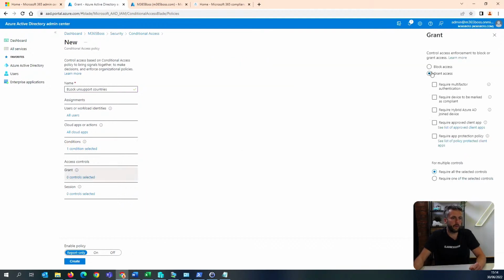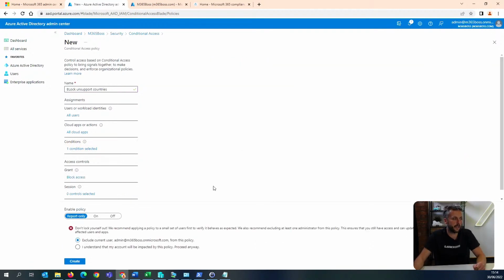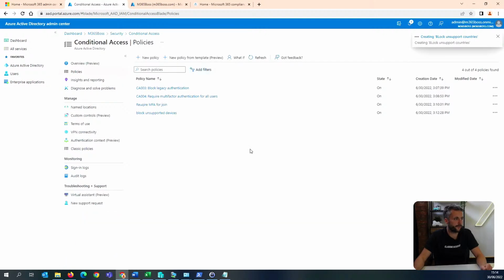So our grant control here will obviously be block, and you can see, don't lock yourself out. Obviously, Microsoft must have had lots of lock-outs previously, so it gives you a warning. But as we mentioned, we're going to treat this as our break glass account, and we're going to leave that there. And click create. So that's effectively our base conditional access setup. We've got some additional policies we will be creating when we get to the device element. So require approved apps, things like that. But we'll jump back to those when we get to that section.